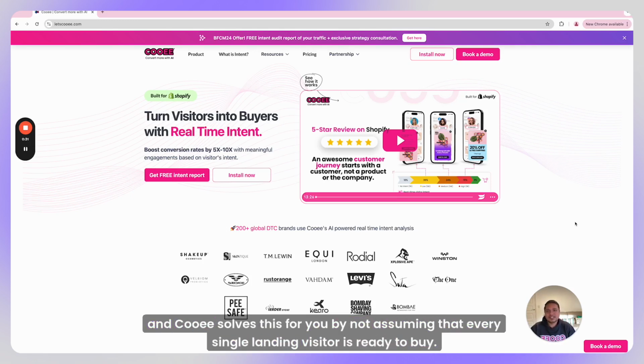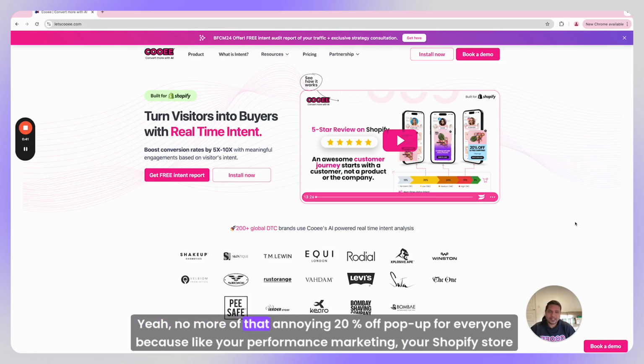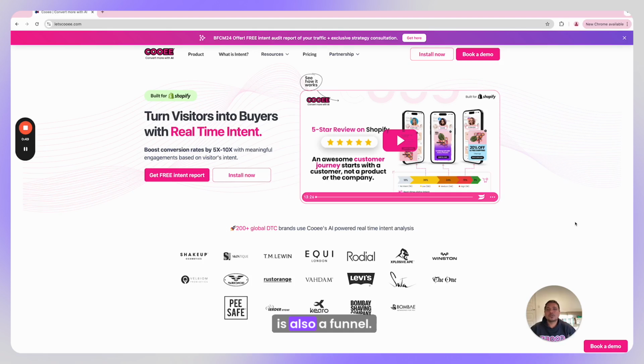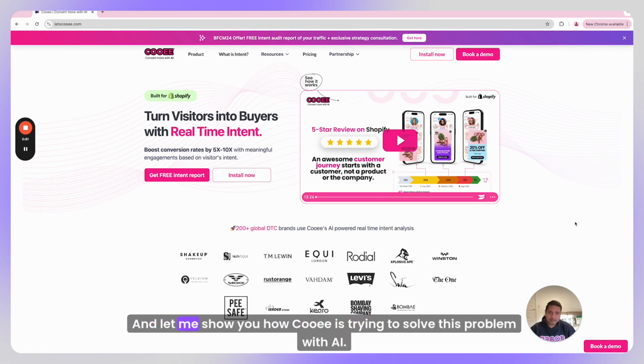And Cooee solves this for you by not assuming that every single landing visitor is ready to buy. Yeah, no more of that annoying 20% off pop-up for everyone. Because like your performance marketing, your Shopify store is also a funnel. And let me show you how Cooee is trying to solve this problem with AI.